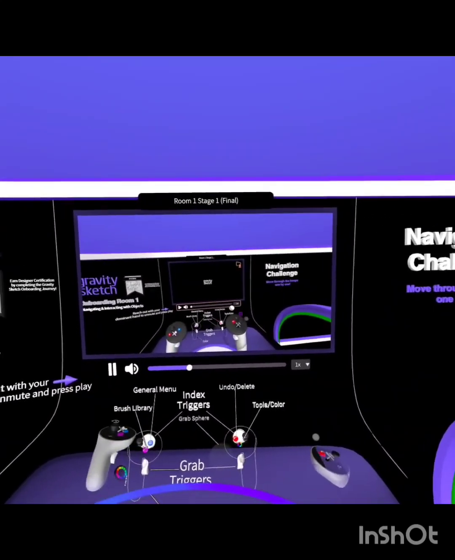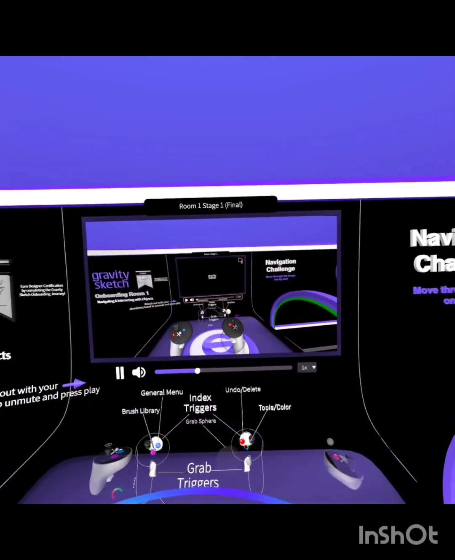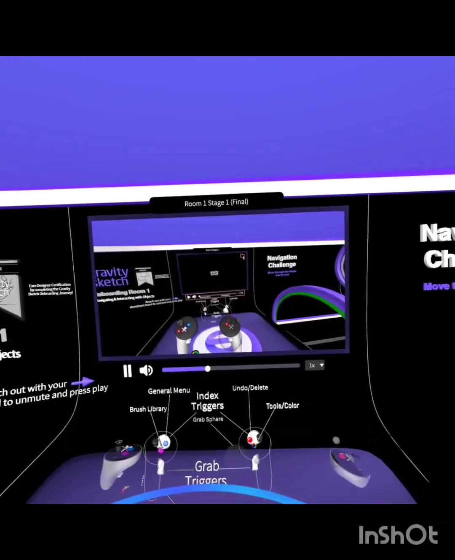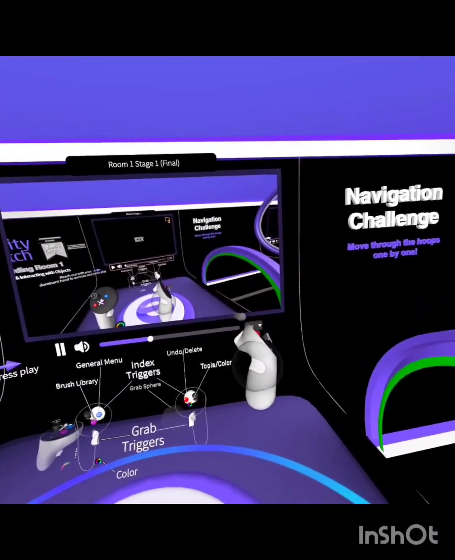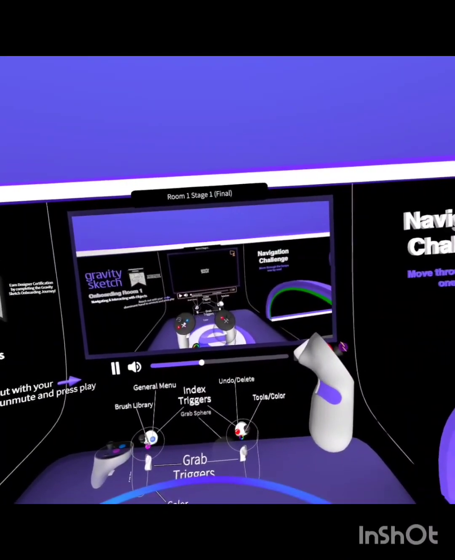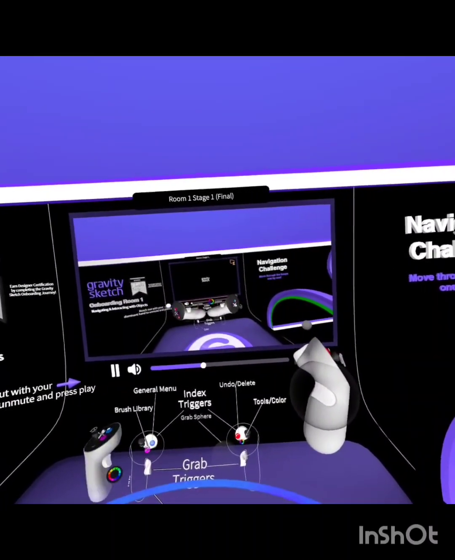First, let's make sure you've selected your correct dominant hand. Your dominant hand, or the hand you typically use to draw with, is the controller with the translucent gray grab sphere around it here. To switch handedness, tap the bottom of your controllers together like this.